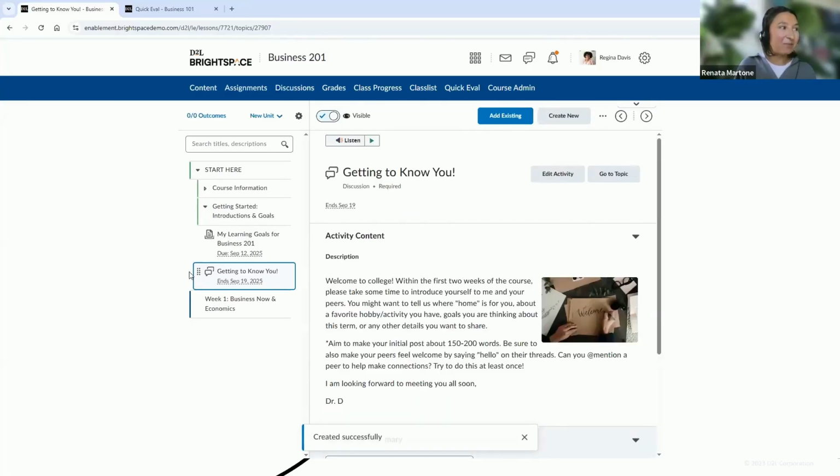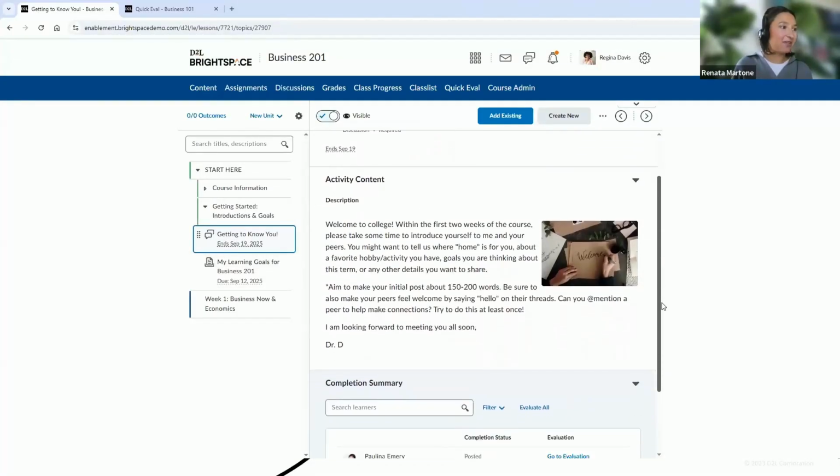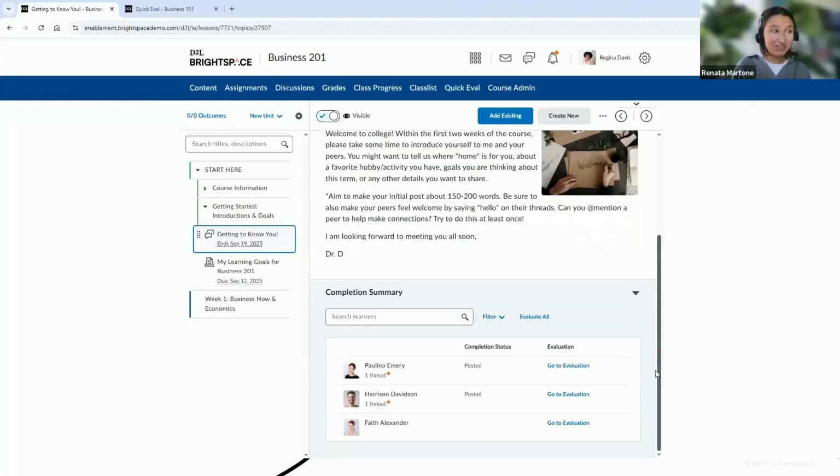Now I'm also able to really easily drag and drop my content item. So I just added that discussion above that assignment. And here I can see again this beautiful interface, and underneath in my completion summary, I can see I already have two submissions to this discussion. As the instructor, it's really easy for me to jump in and go to those evaluations as well.